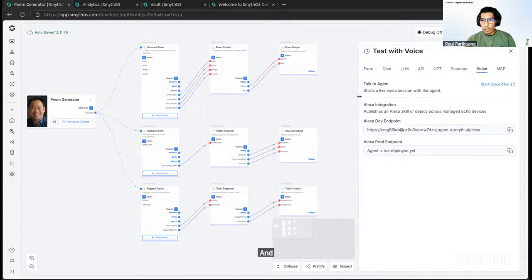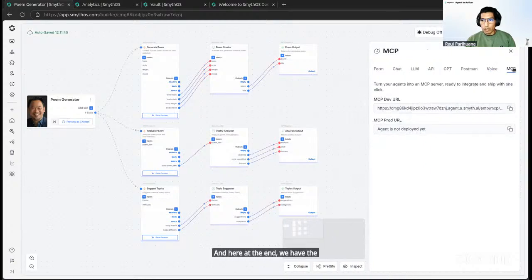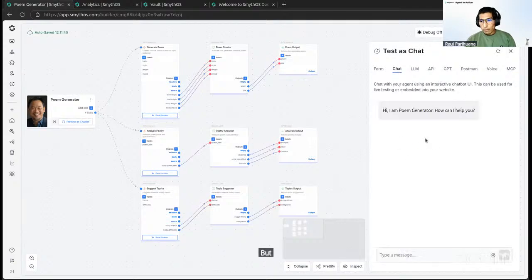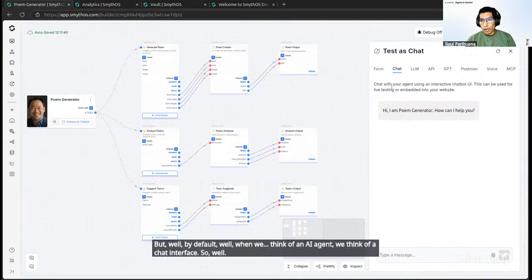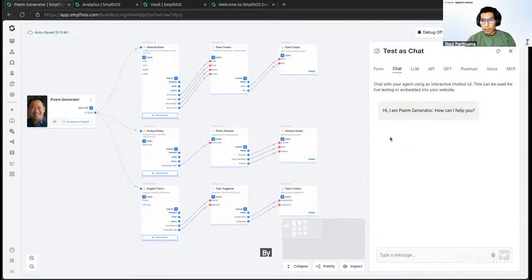And here at the end, we have the MCP option because we can also use a SmythOS agent in platforms that accept the MCP protocol. But by default, when we think of an AI agent, we think of a chat interface. So that's why by default we display this chat interface so we can test this agent.